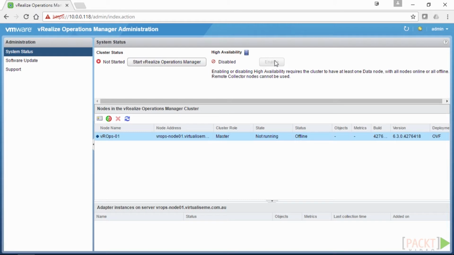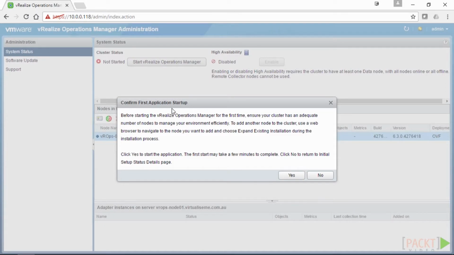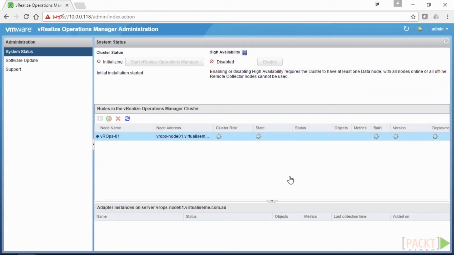This is where it would also enable high availability if there were 2 or more. But please note that high availability means that you will double your IOPS, and you can only ever have one failure. So if you've got 6 nodes in your cluster, it can still only tolerate one failure. So for that instance, we go, right, I want to start vRealize Operations Manager. It'll make sure, are you sure you want to? Have you got all your nodes? So you go, yep. And now it's going to do the first initialization.